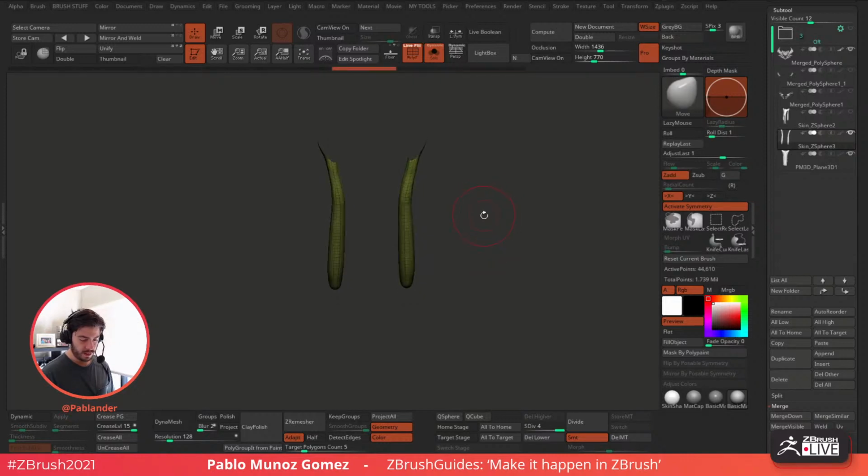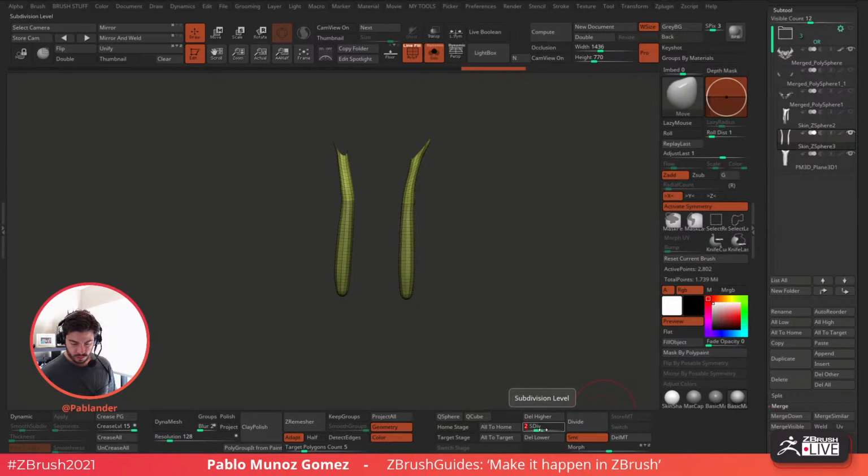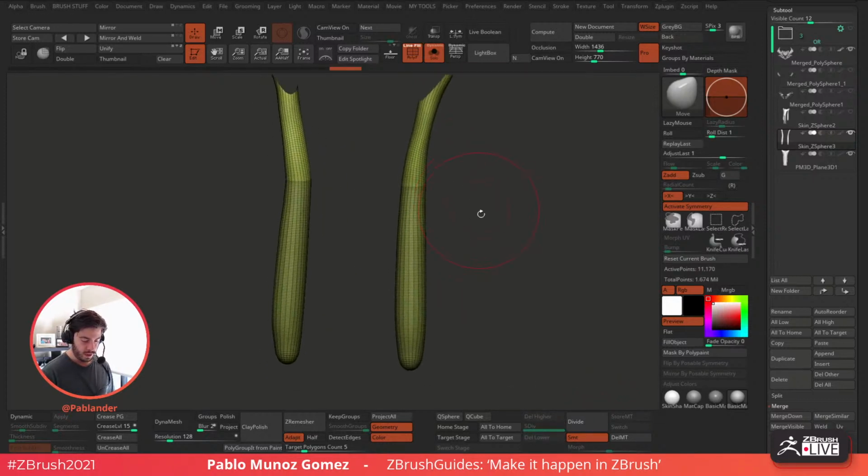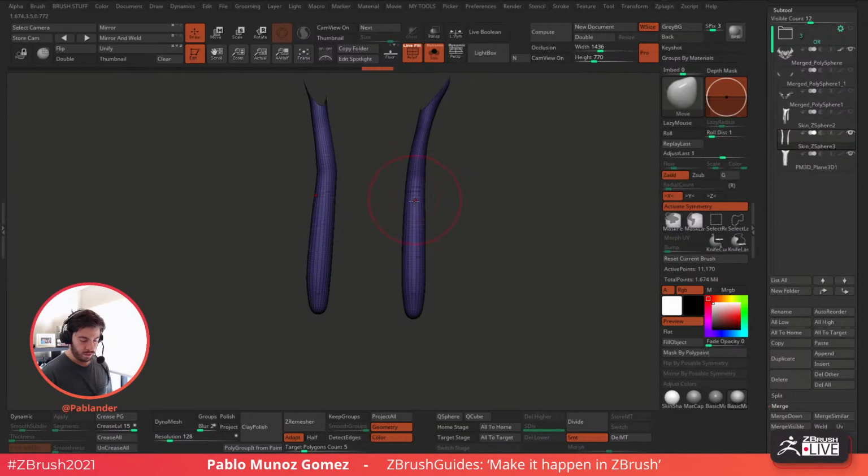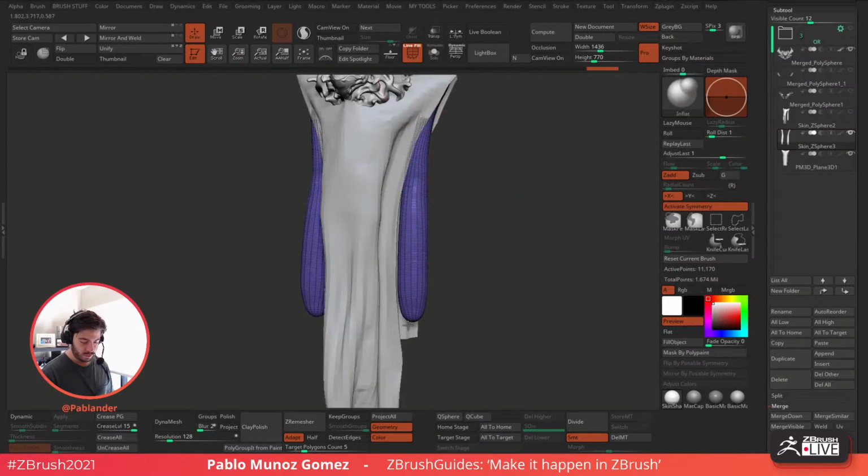Actually, let's go back because we have subdivision levels already, and this one is quite decent in terms of the amount of topology. So let's set it to 3 and delete there. All right, let's give it a single polygroup. And let's use maybe the inflate brush just to add more volume, especially towards the bottom.